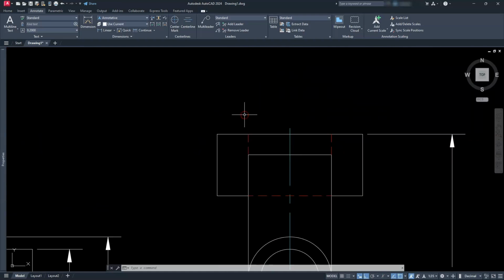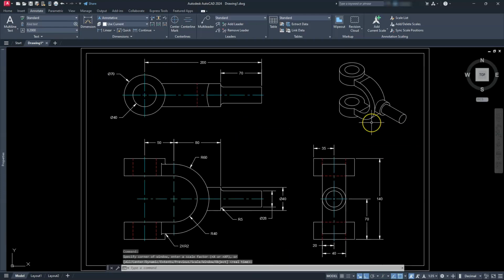Okay, and then the last dimension that I need to put on this drawing is a dimension from this part to here. Let's go ahead and escape out of that. Zoom the extents. All right.